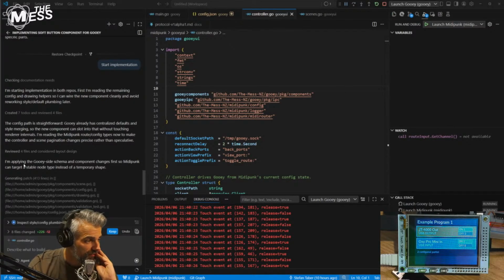Reviewed 4 files. I'm applying the GUI side schema and component changes first. So MIDIPUNK can target a stable node type instead of a temporary shape.